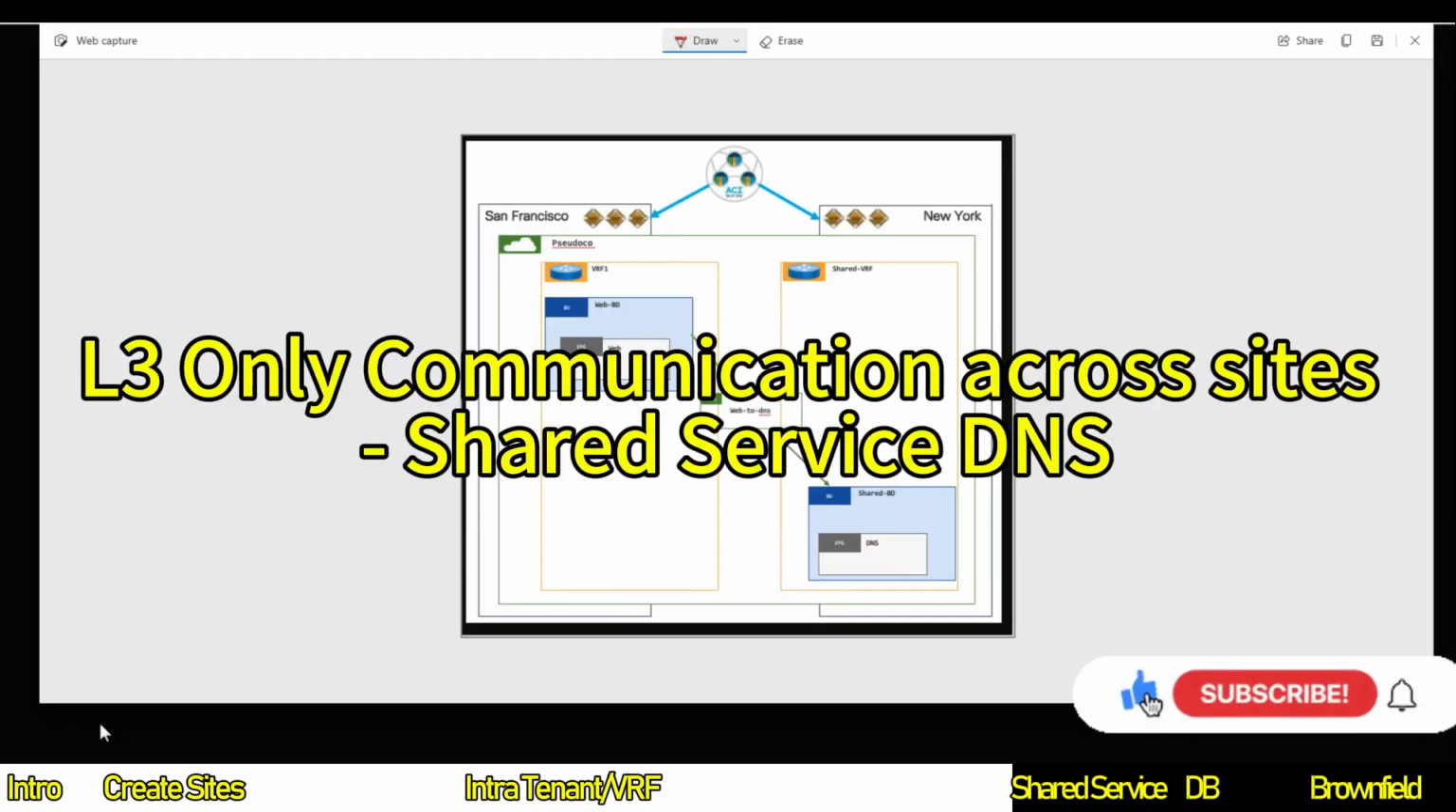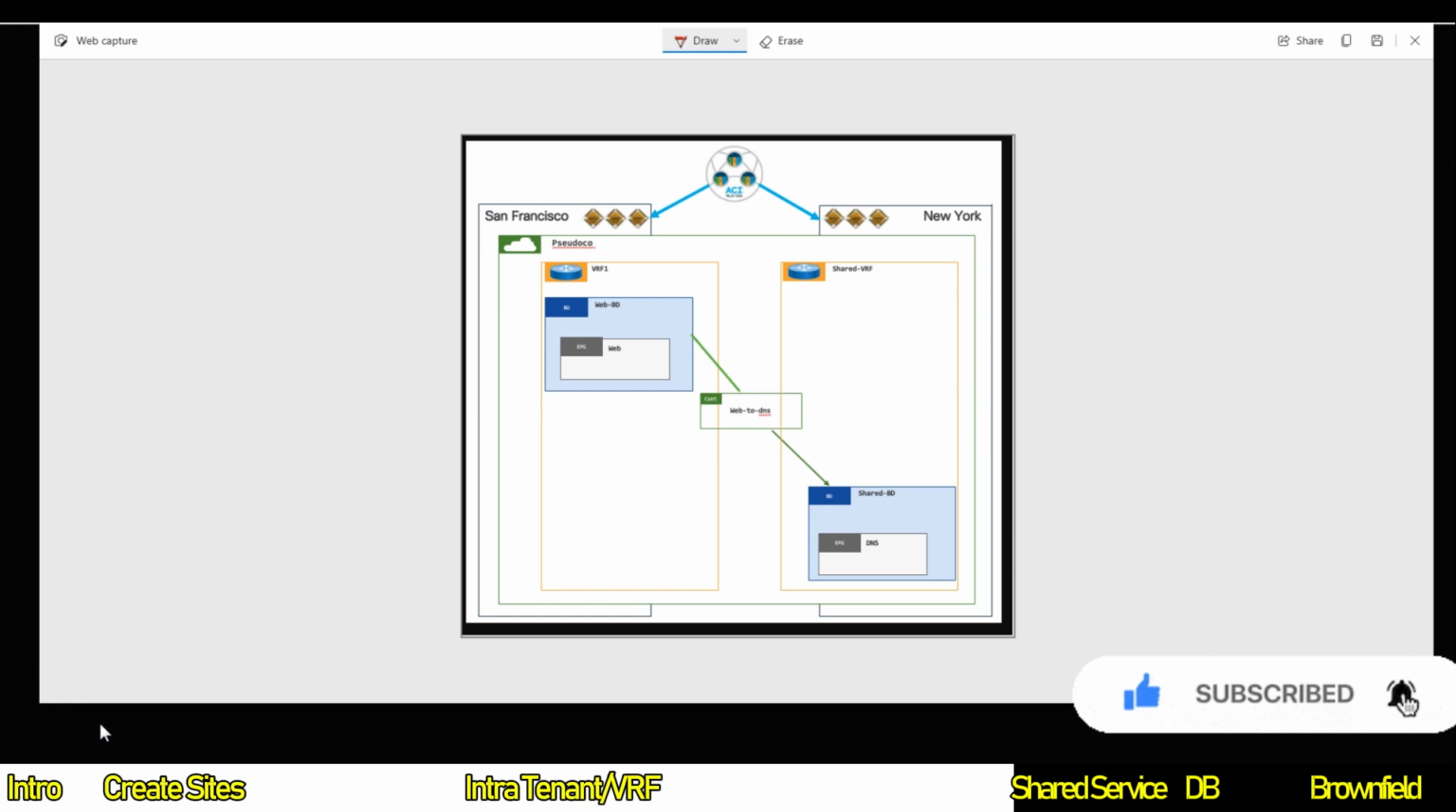The next topic we'll talk about is another ACI multi-site use case: L3 only communication across sites and VRF, but with shared services. This use case is similar to the one completed to enable L3 communication across sites. The difference is that this use case provides shared services access to resources that are deployed in a site as part of a dedicated shared VRF, bridge domain, EPG object, as shown in this diagram.